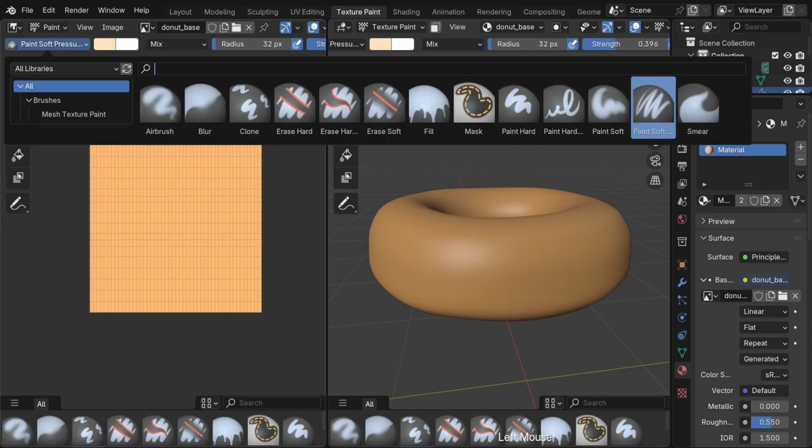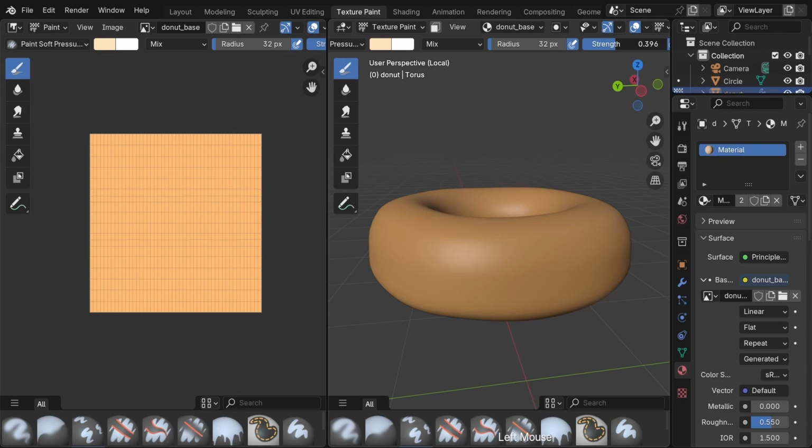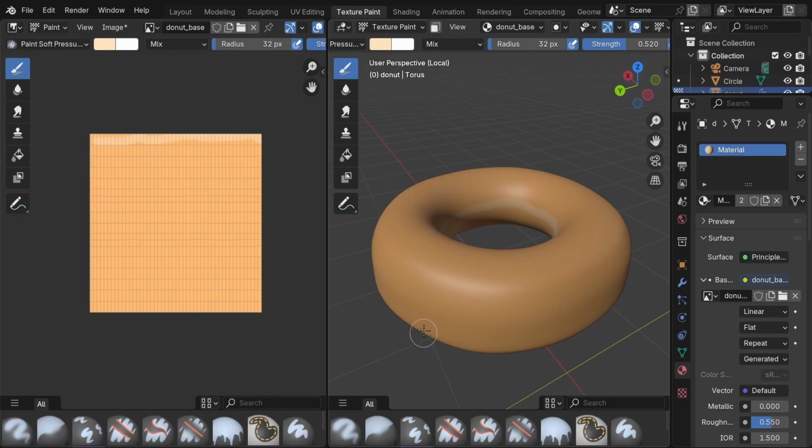We're simulating areas where the dough baked a little more and caught extra heat. Choose a soft brush. Set strength to about 0.5, so strokes blend naturally into the surface. Now you can paint directly on the donut inside the 3D viewport. You'll see the color update immediately on the model. You can also paint inside the image editor over here. Both methods affect the same texture, so you can switch between them at any time.